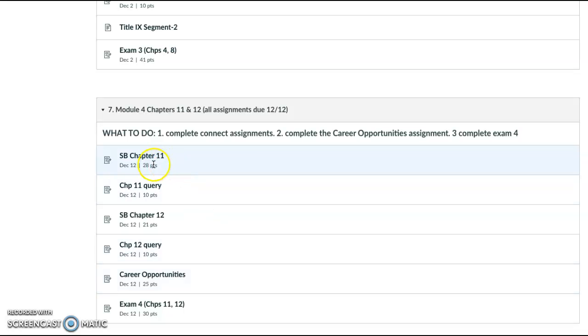Now, a word about these Connect assignments. Make sure that you navigate to those assignments from Canvas. Don't open up a web browser and log on to your maybe McGraw-Hill account and then navigate to your Connect assignments that way. Do it from Canvas because Connect has been synced with our Canvas site, and then upon completing the assignments, the grades will get transferred from Connect to Canvas.